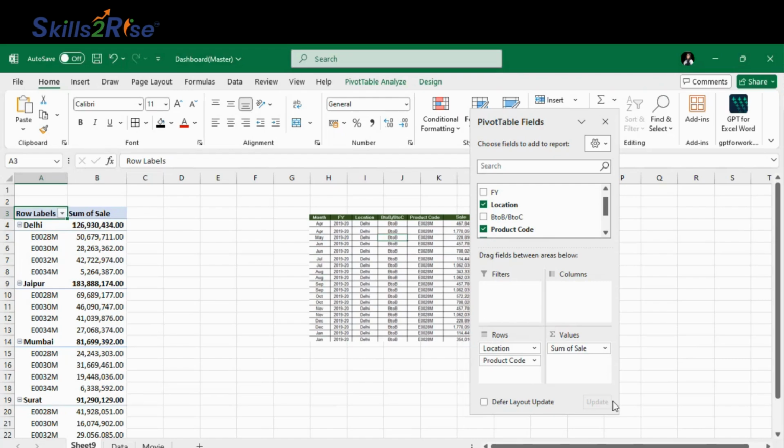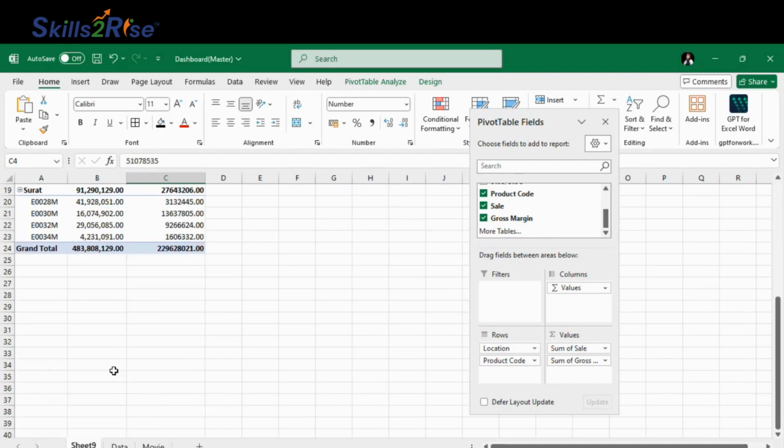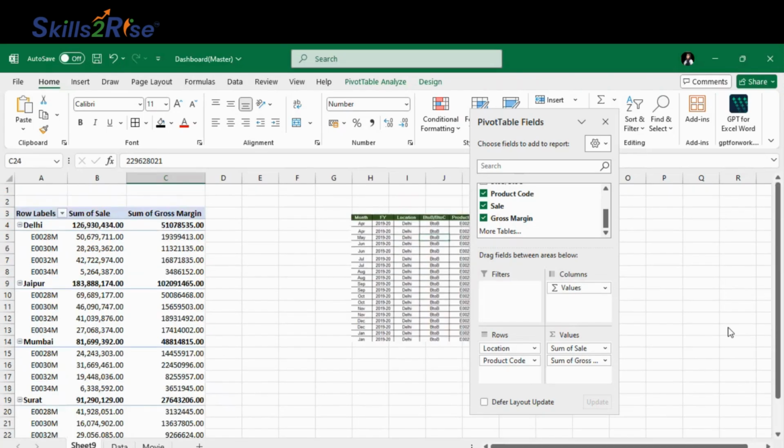Isn't it easy? And at the same time, you want to show gross margin along with sale value. Now you can see things are shown in a different manner. And in our pivot table, things are shown like this. You have these subtotals and a grand total at the bottom.